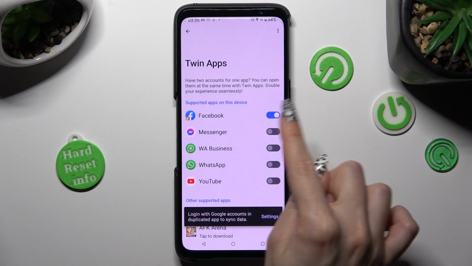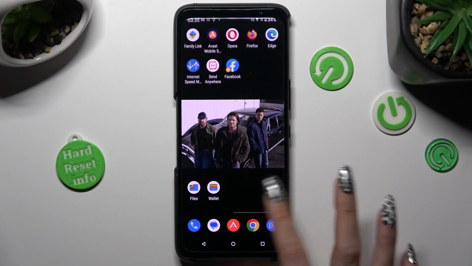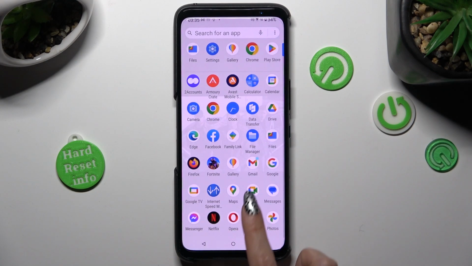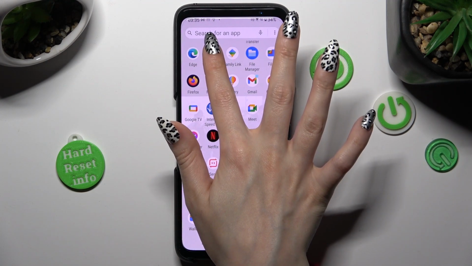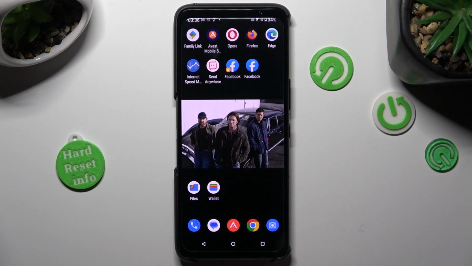If you see blue sweater next to your app, that means that it was successfully cloned. So when I go back, I can see that my app is now cloned.